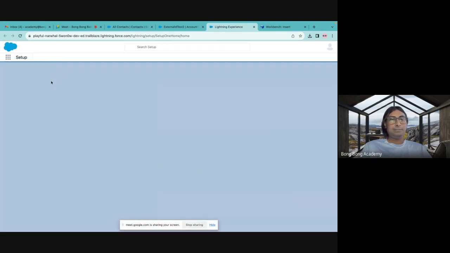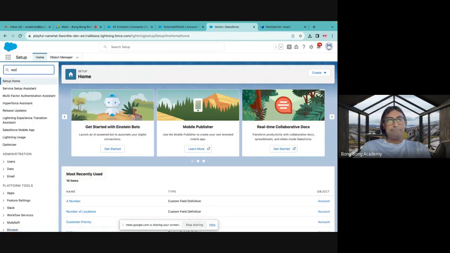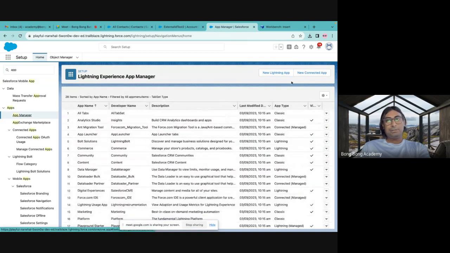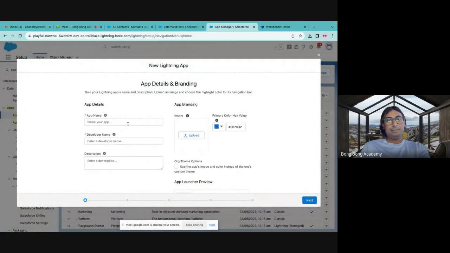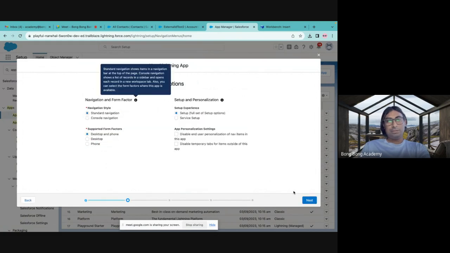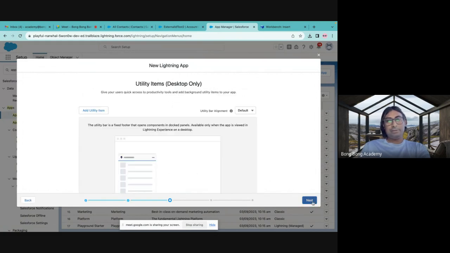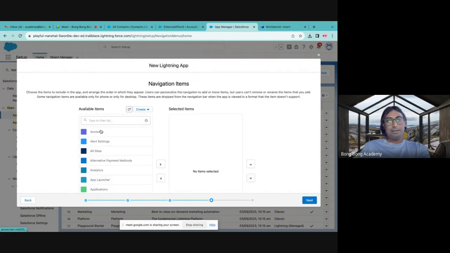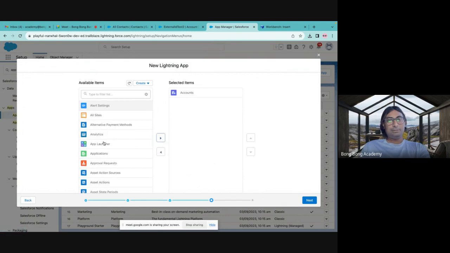You go to setup, and there is an app manager. In app manager, you can create a new Lightning app. You can say my app, add your logos if you want. Can have different kinds of navigation. I am doing this app for both desktop and mobile phones. And I can select which tabs I want to put here, right? I can select account tab. I can put contact tab.